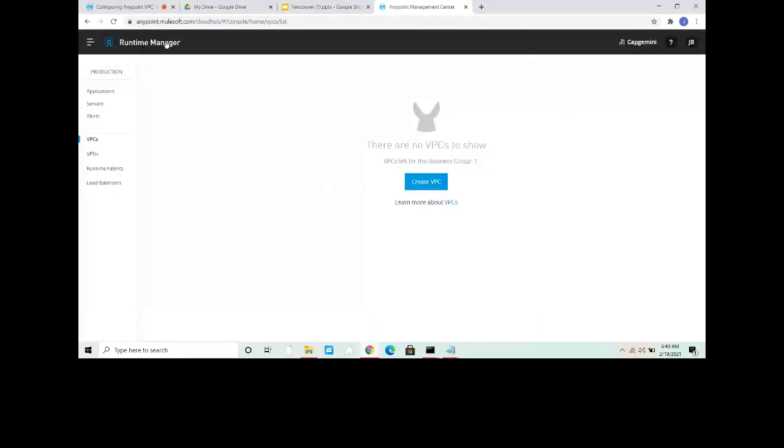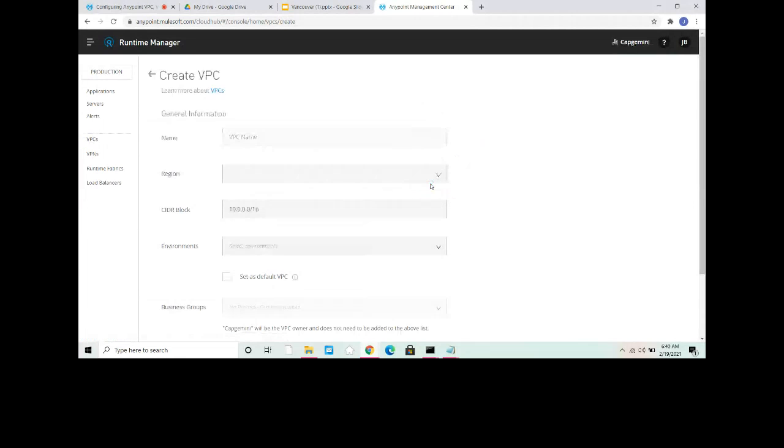If you go to Runtime Manager, you have an option called VPC. You can directly create a VPC here. First, you have to provide a VPC name. I will say mule demo VPC. You have to select the region. You have to give a CIDR block. So I can give 10.0.1.0/24.